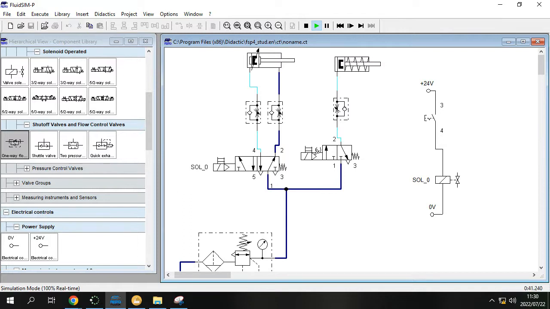Simple, I won't test you on. I believe you can put in any scenario. From looking at this, you can put it in any scenario. Why you should put... you might use a single acting cylinder in your plant, but I don't recommend people buying single acting cylinders for their plants. You know why?